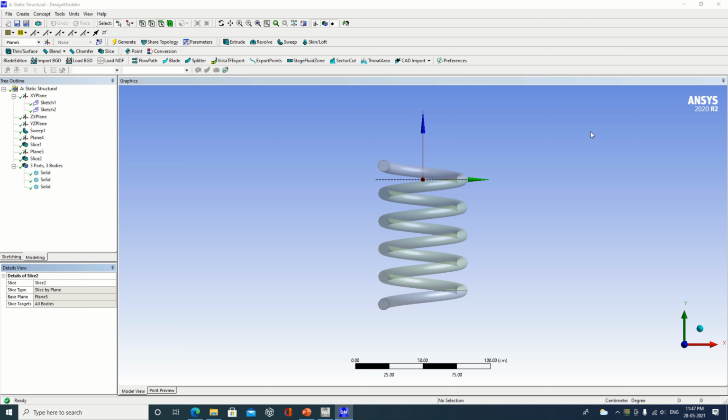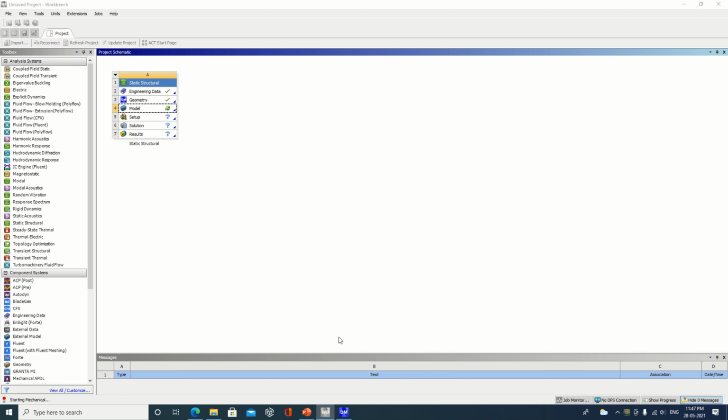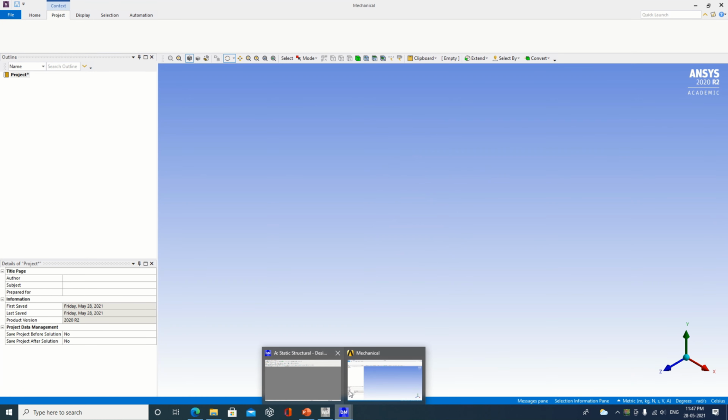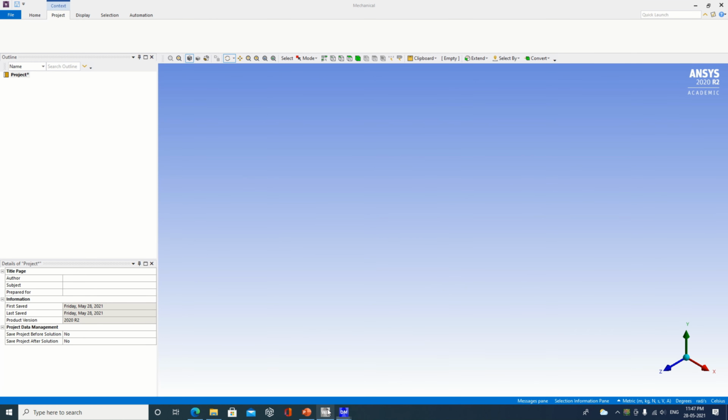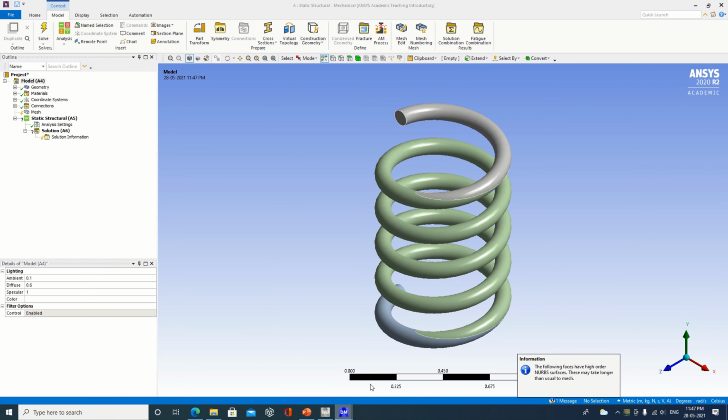Now first of all I will do the analysis on this spring, and then I will show you how to create a disk over here. So let's move to the model. So why did I slice this? This will be the part where I will be applying force, and this will be the part which I will be having as fixed, and then I will proceed.